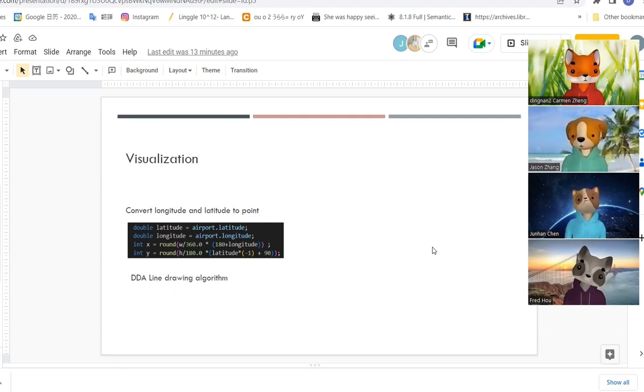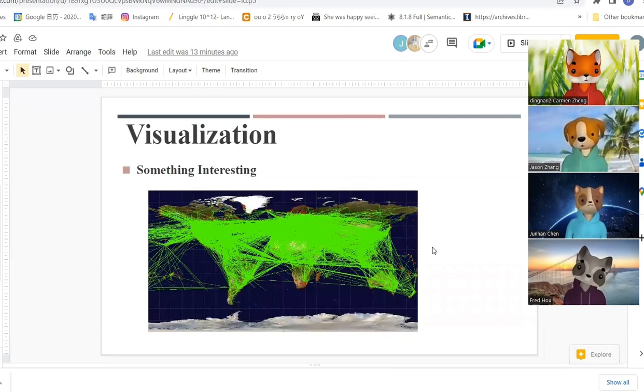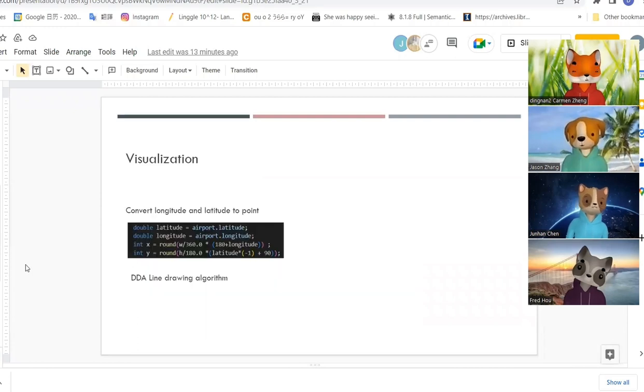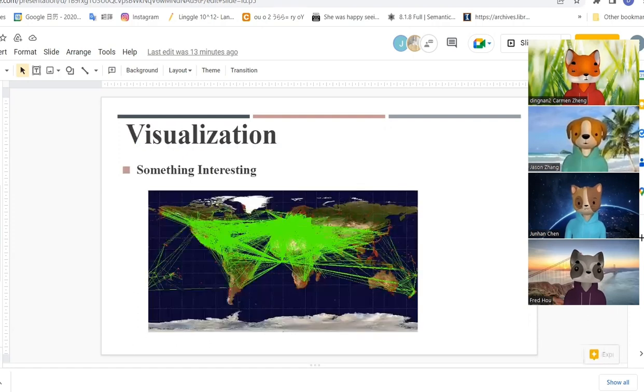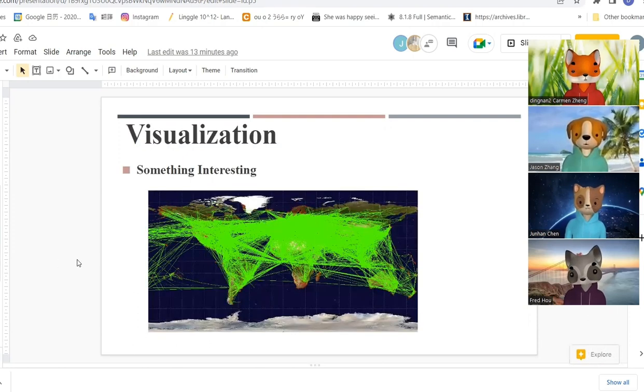And next, for drawing the line between the two locations, we have implemented the DDA line drawing algorithm, with which we find out the steps and also the X increment and Y increment along the line. And here, we could find out the specific point positions between the two locations in lines. And this is what we have got for our visualization.